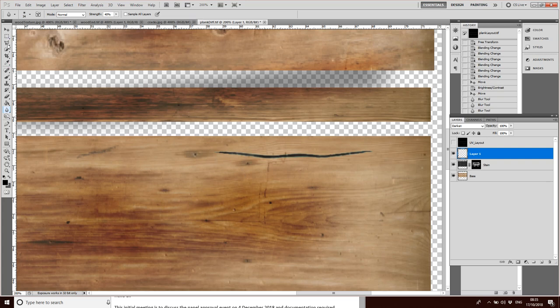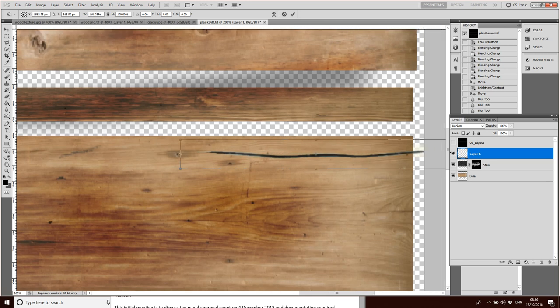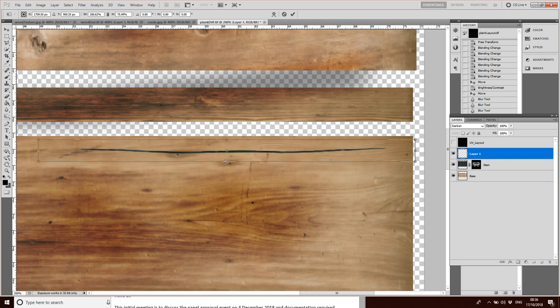Okay, and then what I'm going to do is use the Transform tool. I'm going to press Control T, because I don't really want the crack like that. I want it as a long crack somewhere. So I'm going to make it into a long crack that's kind of like this.